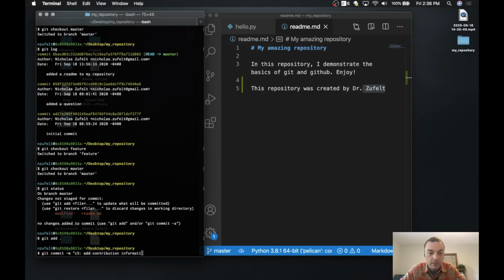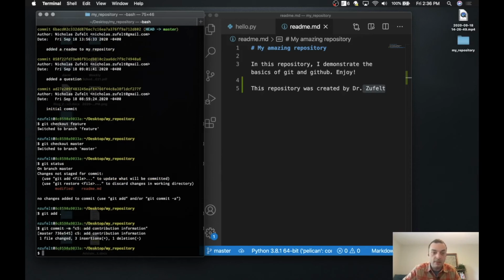add contribution information. So again, you wouldn't normally do C5. You wouldn't want to normally number your commits, but I'm doing that here just to help things be clearer on my picture that I've been drawing. Okay, so I make that commit.